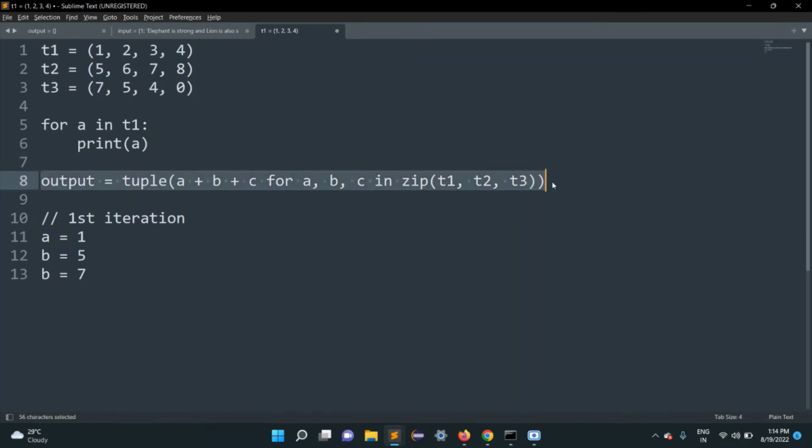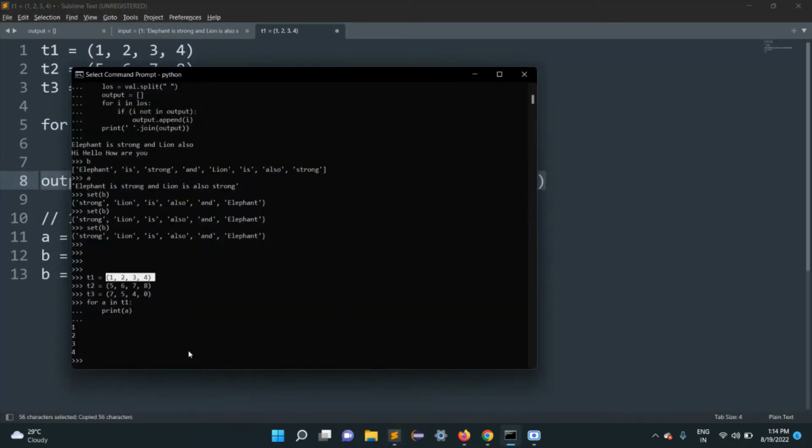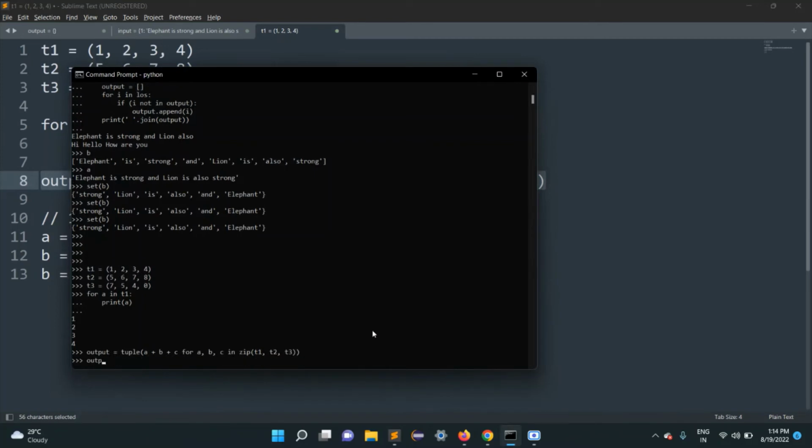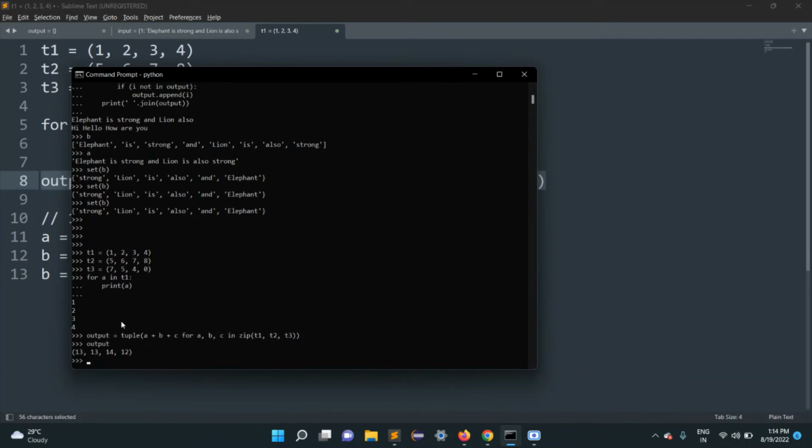So now that we have defined these three tuples, I will write this line and then we can print the output. As you can see, the output is 13, 13, 14, and 12. That is the addition of these elements in the different tuples.